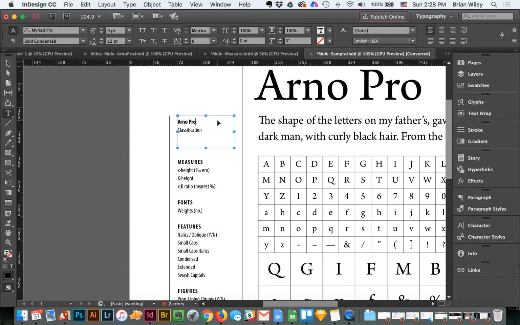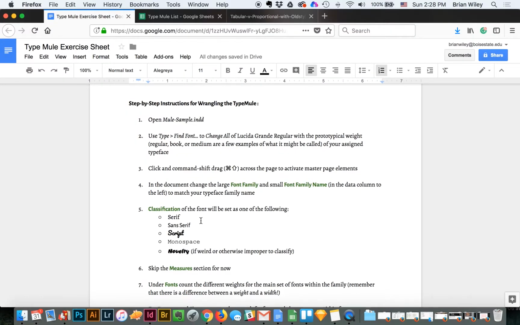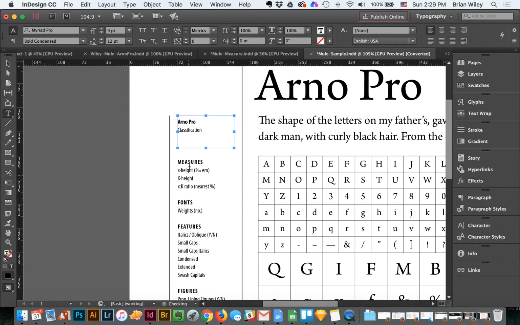The next thing I'm going to do, as per the instructions, is classify this thing. And it's going to be one of these 5. It's either going to be a serif, a sans serif, script, monospace, or a novelty font. It shouldn't be anything different than one of those 5. It shouldn't be serifed, it shouldn't be scripted serif, it shouldn't be a monospaced serif. It's just going to be one of those 5. Resist the temptation to get crazy with that one. So in my case, it's a serif.